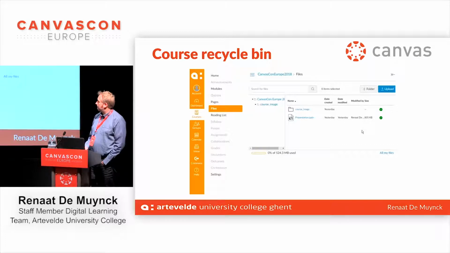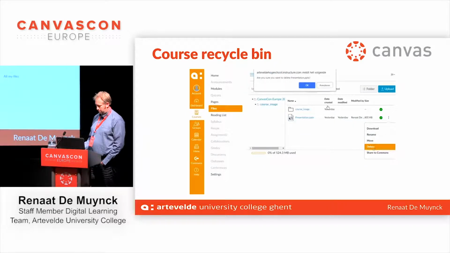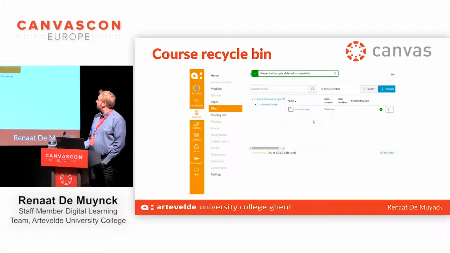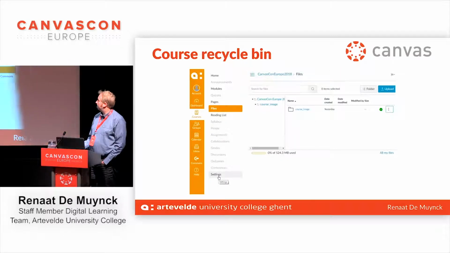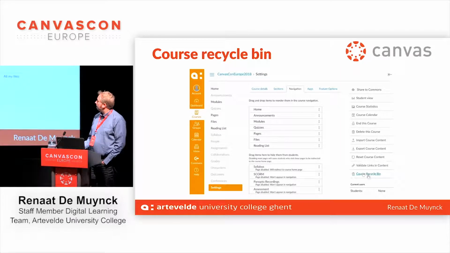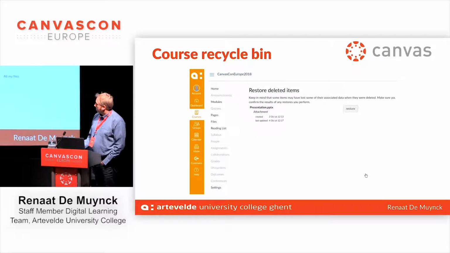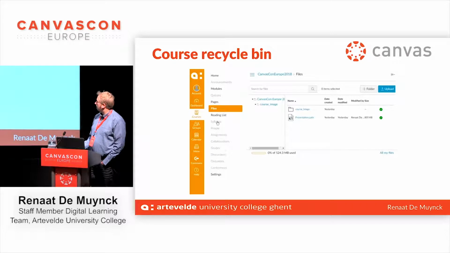So let's say we are in the files tool and we accidentally delete one of the files. If you click on delete and confirm, then let's say I accidentally deleted the wrong file. So I go to settings and we see the course recycle bin. And I click restore. Okay. If you go back to files, we can see the file is just where we had it before.